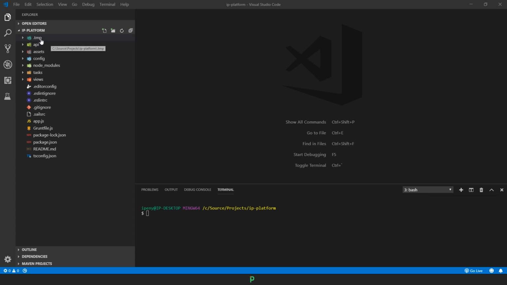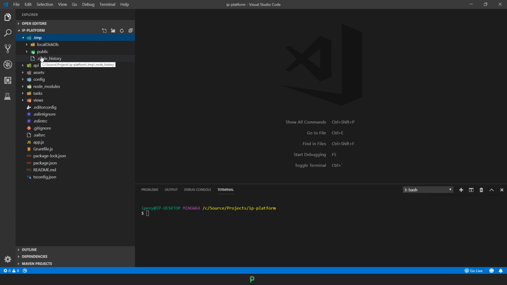So starting off in here, you've got a temporary folder. You don't really need to care about that, because this is going to be created by Sails itself to manage some dependencies and some stuff behind the scenes. So you don't really have to care about this that much.